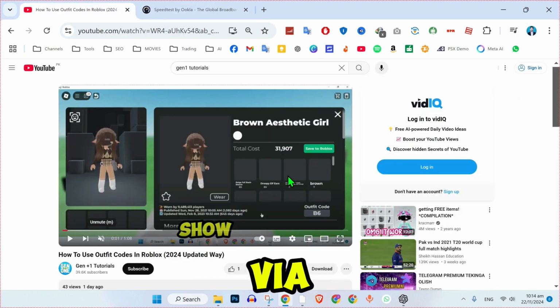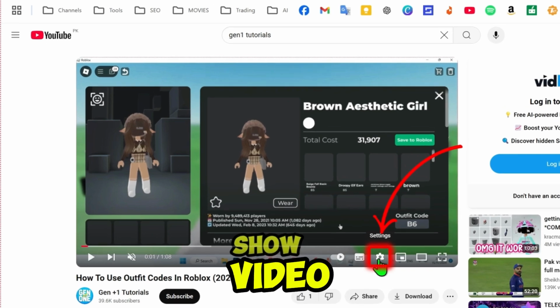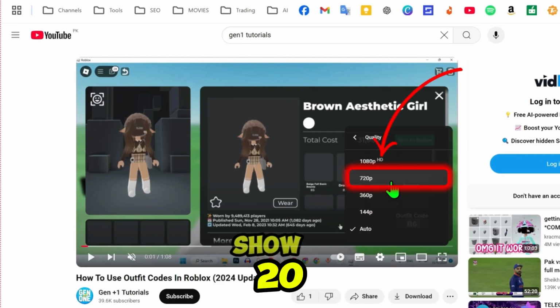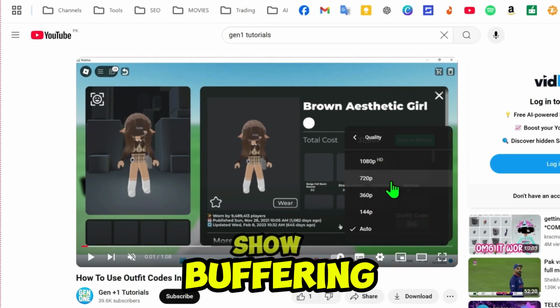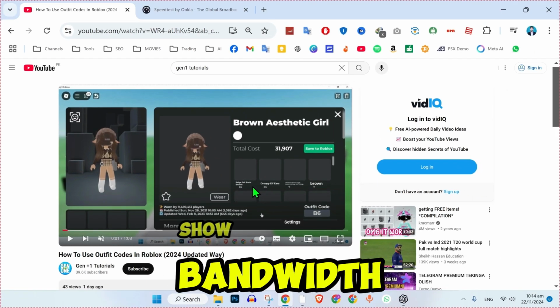Step 2. While watching a video, click the gear icon in the video player. Set the video resolution to 720p or 480p to reduce buffering. High-resolution videos require more bandwidth and processing power.